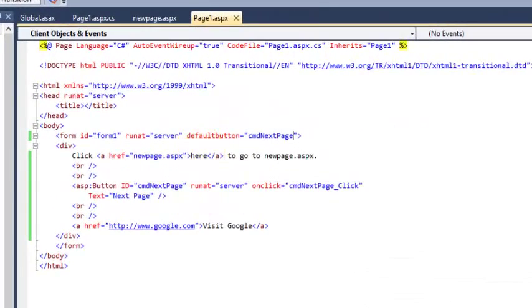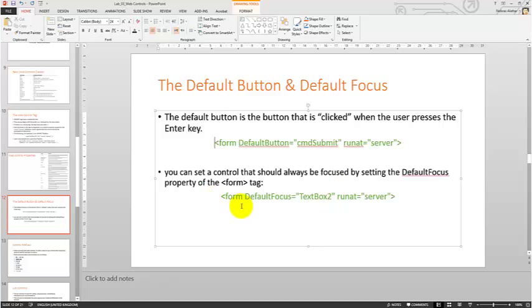One more thing we have here is the default focus, which you can use to set a control that should always be focused by setting the default focus property of the form tag.